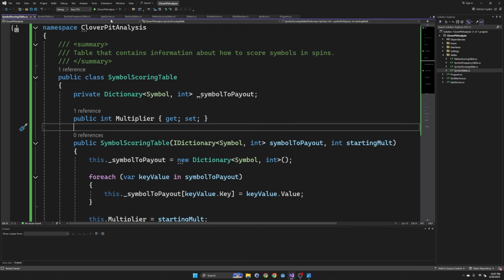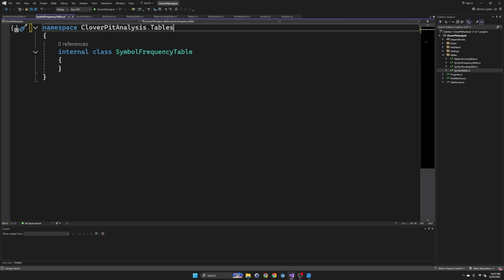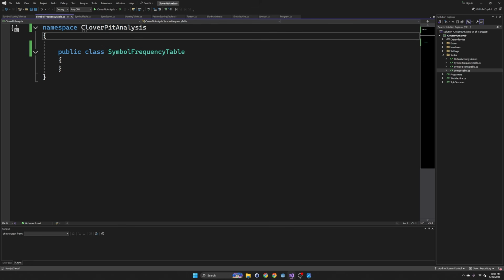Let's go ahead and do the same thing with the frequency table. And the frequency table is the one that we need to be enumerable here. Yeah. Let's go ahead and do that. Public class frequency table.